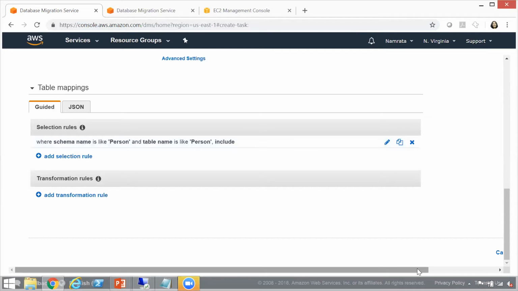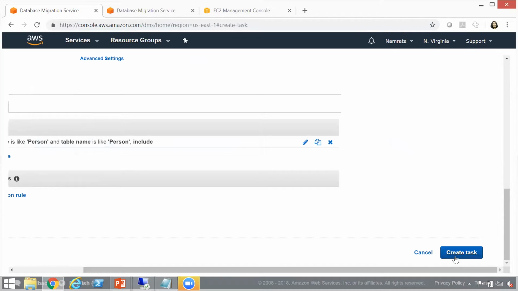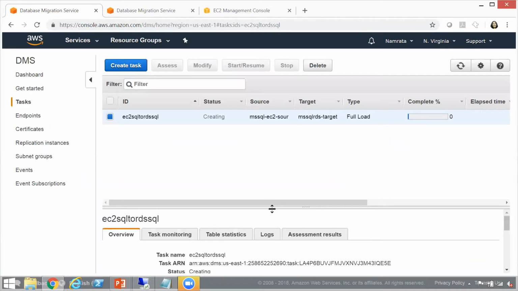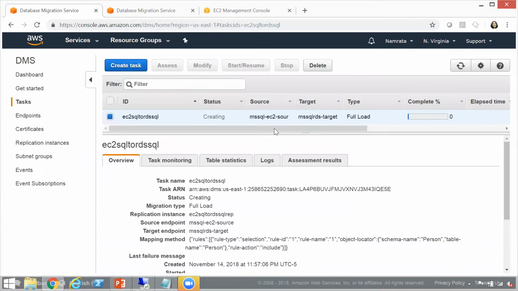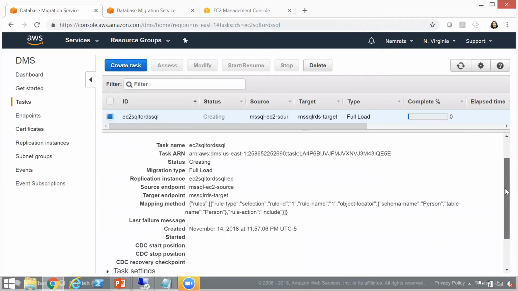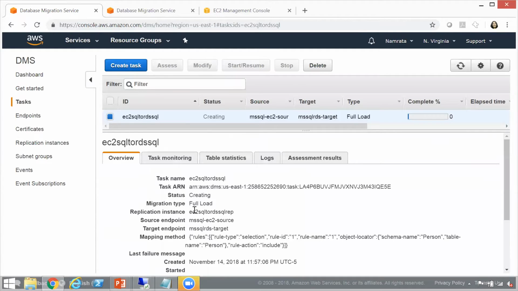We are not going to add any transformation rules at this time. So let us go ahead and click on create task. After this task is created, it will start immediately. Our task is currently being created, and you can see the details of the task right here at the bottom. So basically it's going to migrate the data.